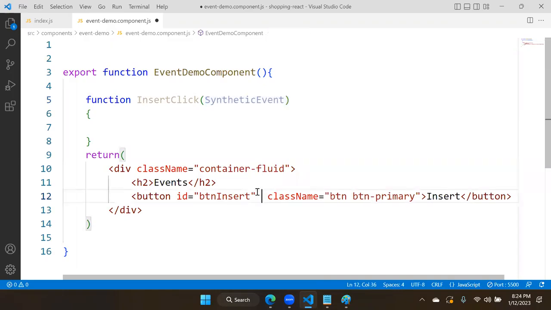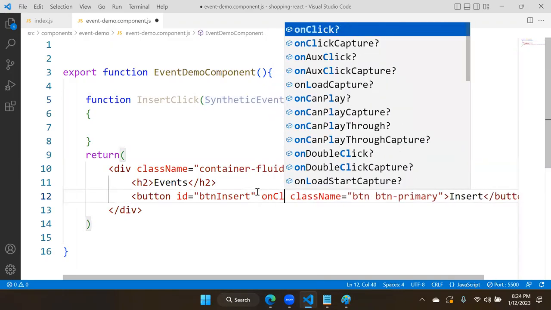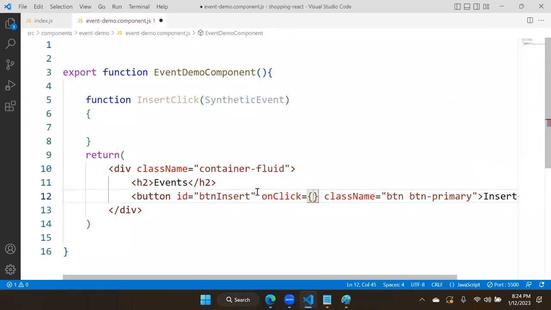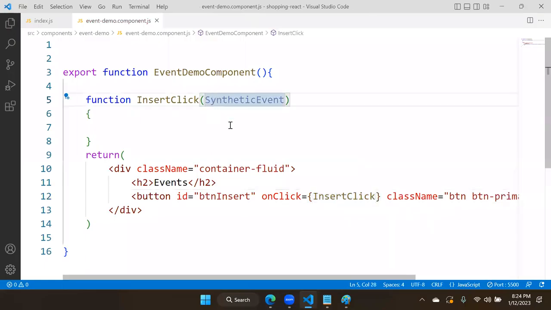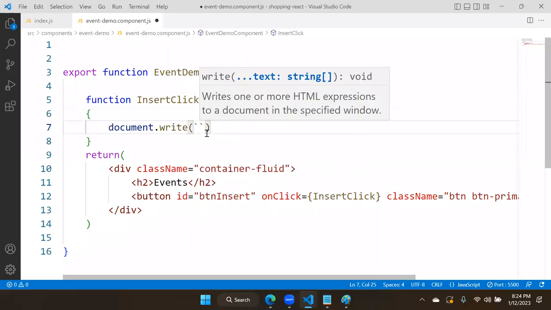That means now onClick, we are pointing towards which one? insertClick. And here, no arguments. You can see by default it is saying synthetic event, but we don't need to pass any arguments, so automatically it is ready to accept. Now what we need to do, I am just using document.write. You can display anywhere. I'm just using document.write.